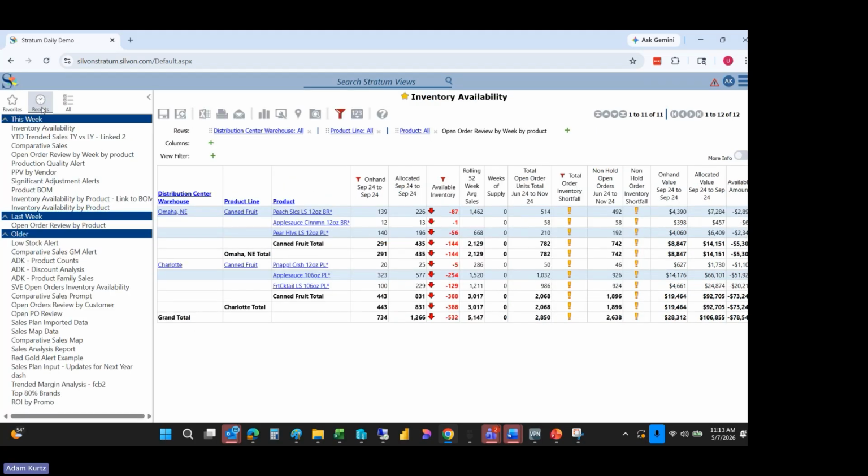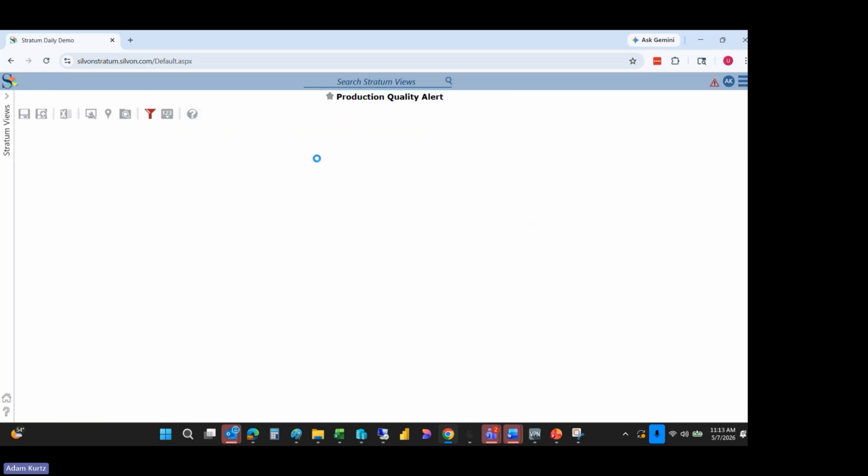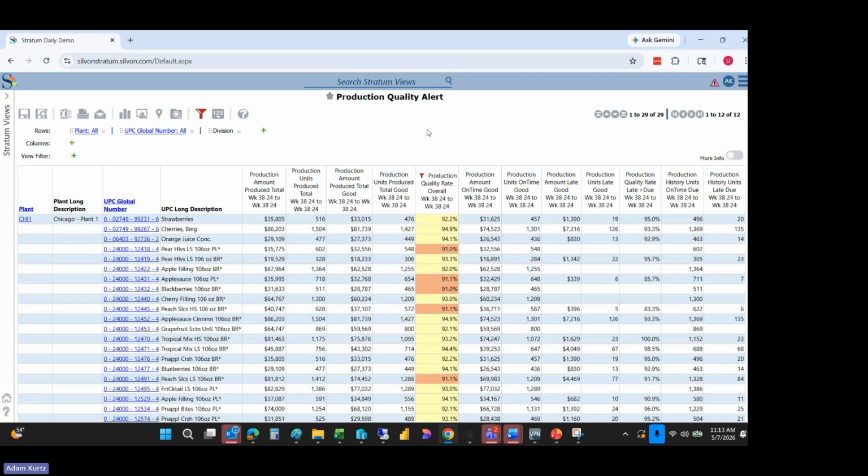With production, we can see that we've got a production quality alert already set up. So now we're actually dipping into the production side of Stratum for manufacturing. We can see our total produced numbers for a weekly comparison. Here we can see week 38 compared to the same week here, in units. We can see total production units, total good, looking at current week, units produced total, and then what was good.